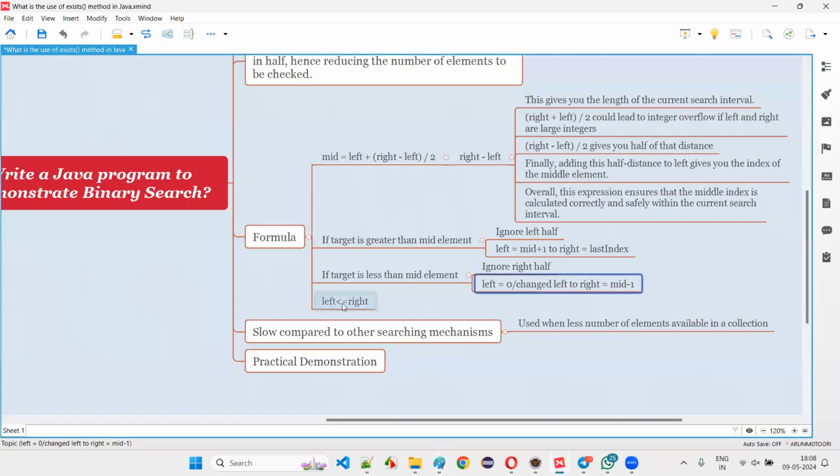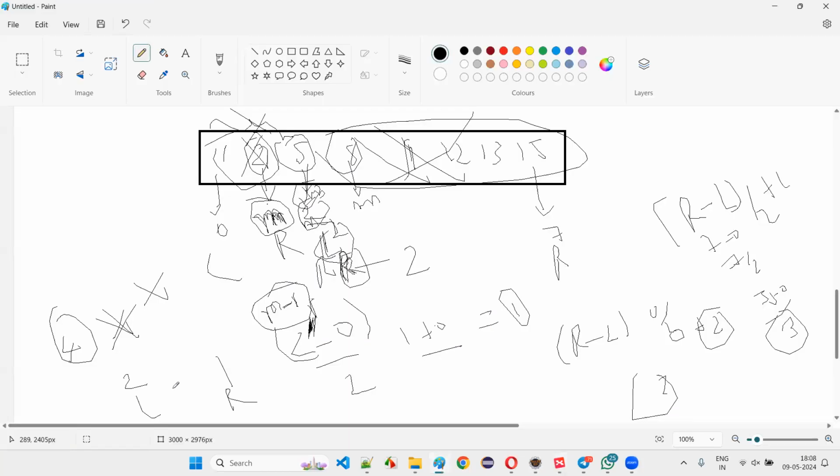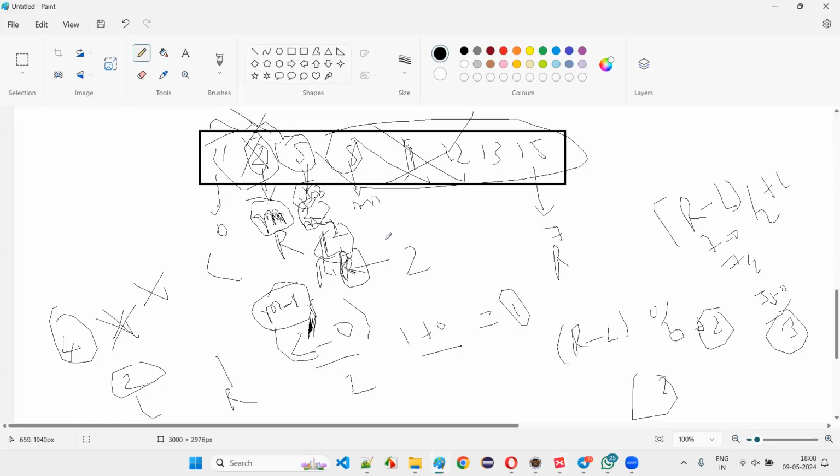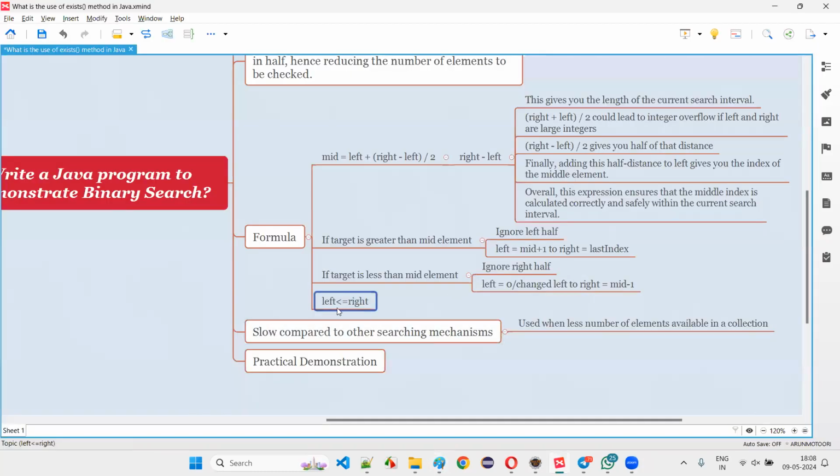So now, is left less than or equal to right? Left is what? 2. Is 2 less than or equal to right? No. In that case, we'll come out of the while loop and stop searching. Then we'll simply return: if the condition becomes false, then we are going to return minus 1. That means the element is not found.